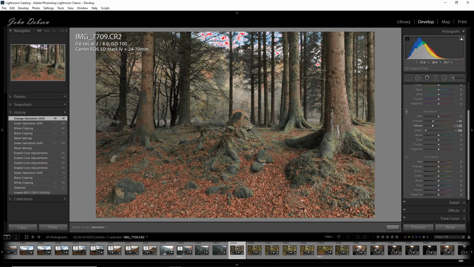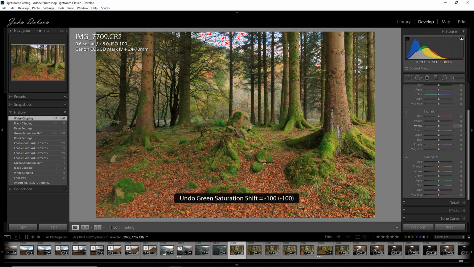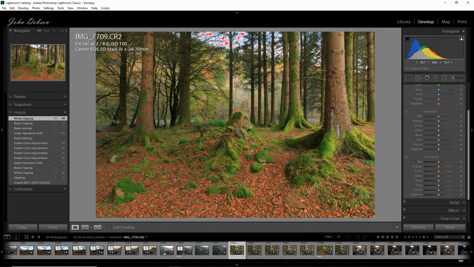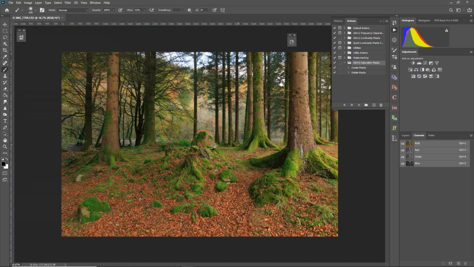Now yes, I know I've overdone this, but the point I want to make is that using these saturation tools without any kind of mask is a blunt instrument. It does everything everywhere. So let's just undo those saturation adjustments, and I'm going to send this over to Photoshop. And in Photoshop we have the ability to create some saturation masks.